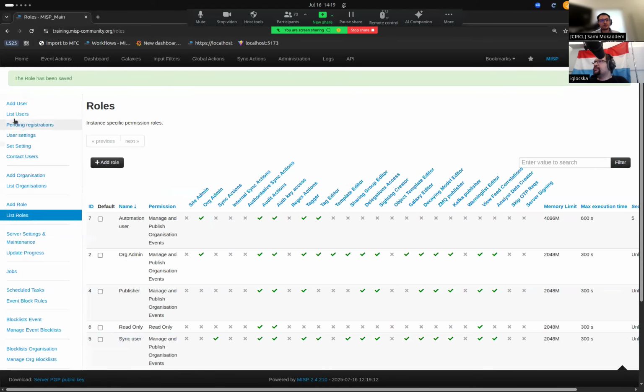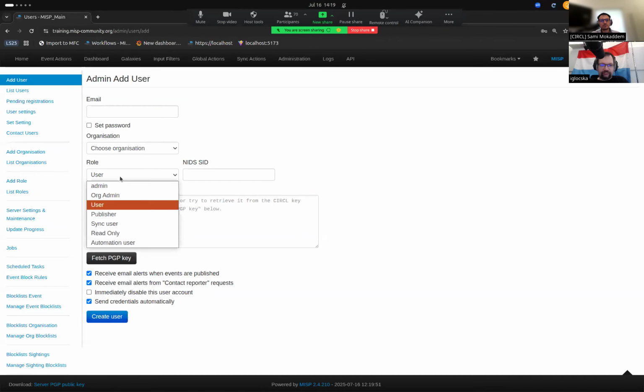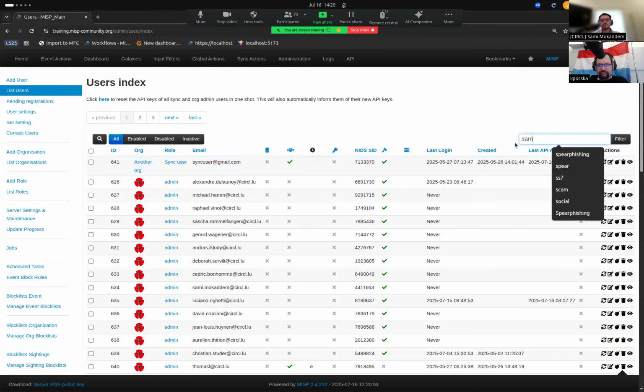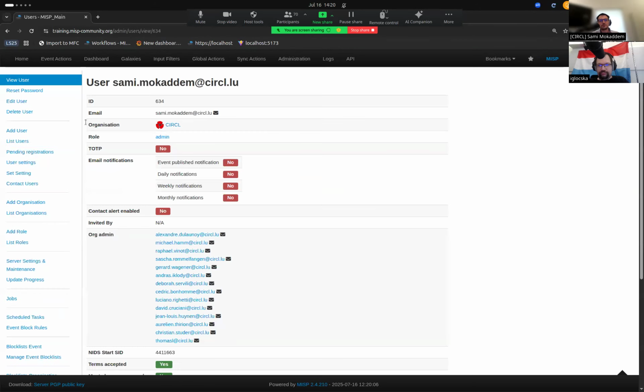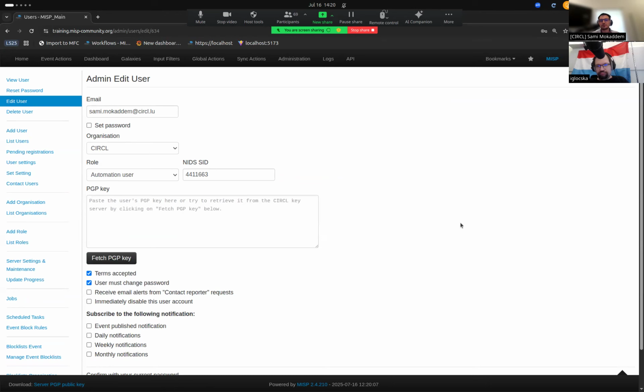And then how can you use this role? Well, when you create a user, since you created that new role, you can then just assign this new role to a user. So when you create a new user, you can choose it from the list. Or if you want to simply update the role of one user, you simply edit the user and you select the role you just created.